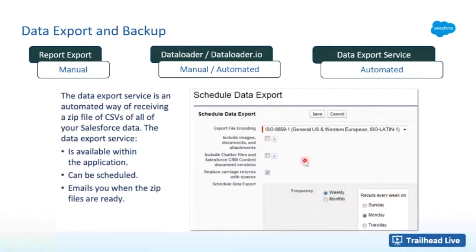Once the file is prepared by Salesforce, it will send you an email to download the data. It will prepare a zip file, and that zip file will be available for 48 hours. You can download that zip file within that time frame, and then it is removed by Salesforce. So the data export service can be used for full backups. Mostly for full backups, you would be using this data export and backup service by Salesforce.